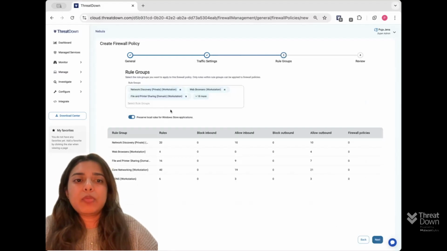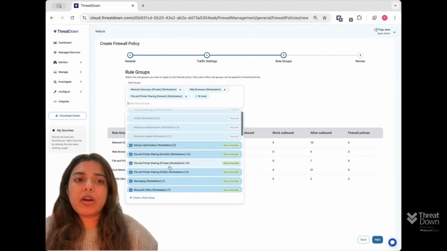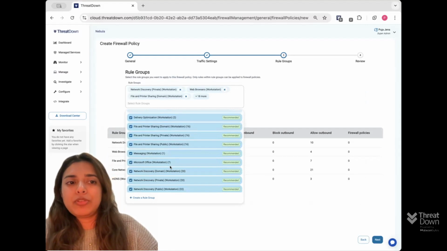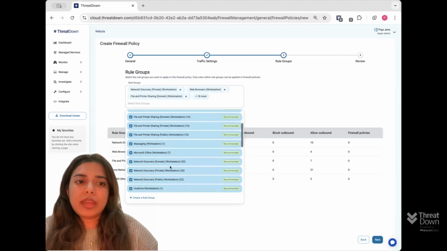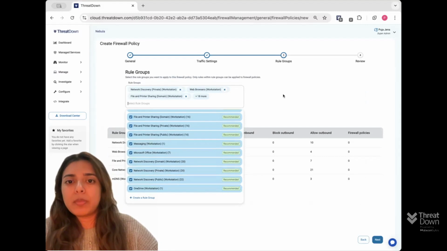Next, assign rule groups to your firewall policy. These are rules that will be enforced when your firewall policy is enabled. By default, ThreatDown offers several rule groups for a basic level of protection and for easy initial configuration without extensive manual setup. If you would like to create a custom rule, this can be done from the Rules tab of Firewall Management.